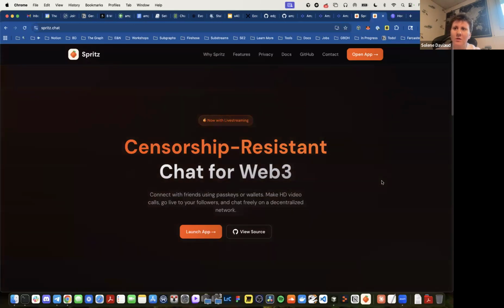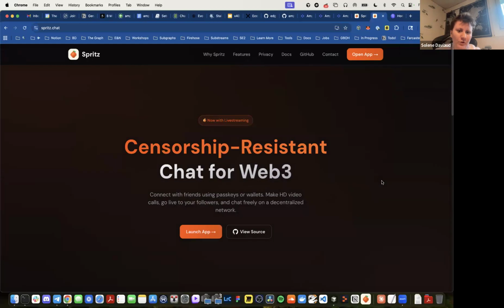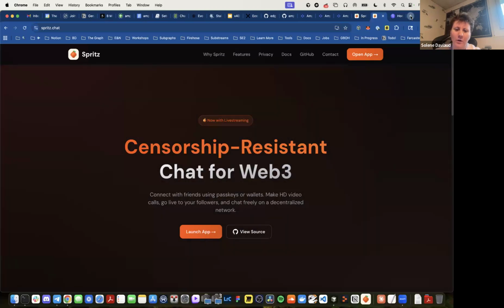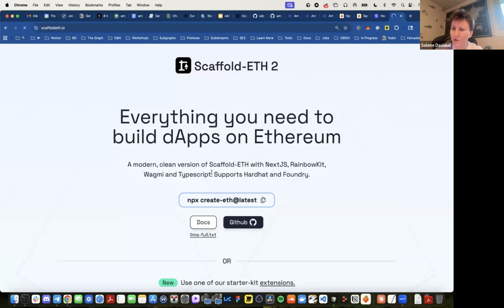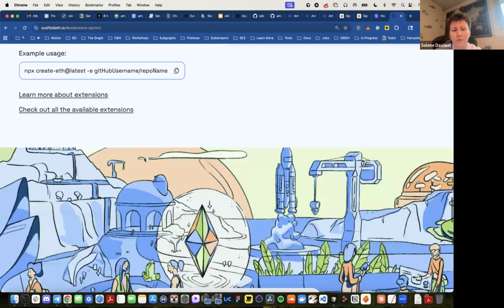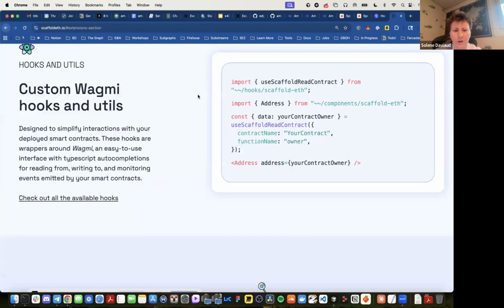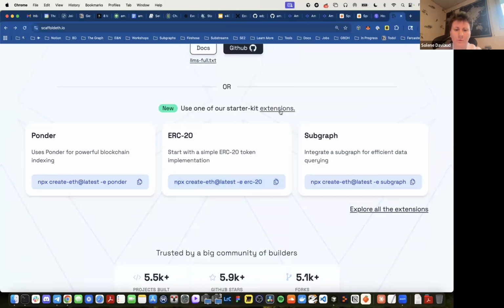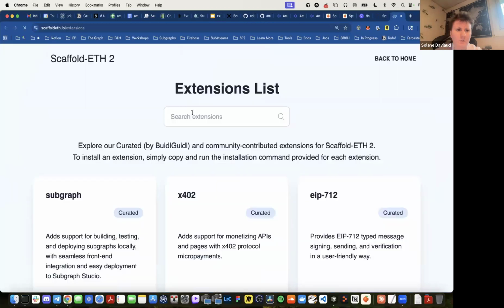Maybe could you go through the starter kits we can use to build the agent? I remember Nader has built something like a starter kit. And I remember Scaffold-ETH also has an extension about it. Maybe go through it.